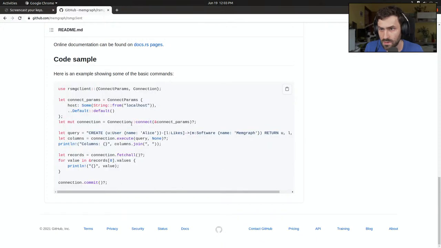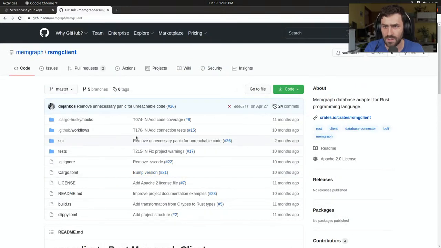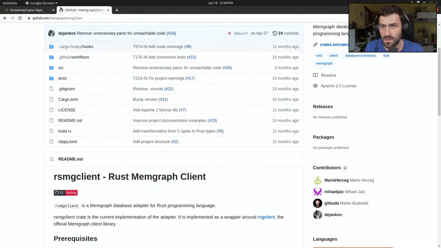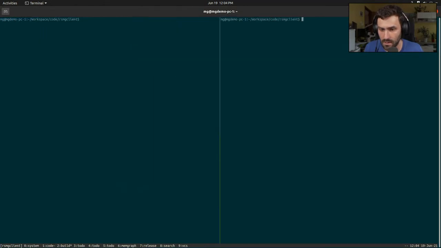So basically you have to make a connection, then you can execute a query, and then you can fetch the results. Let's try it and run that. I already did some basic stuff to change the code and to compile the latest version of MG client. So that's all good. But the client fails.